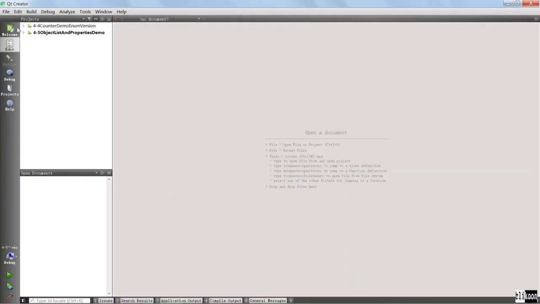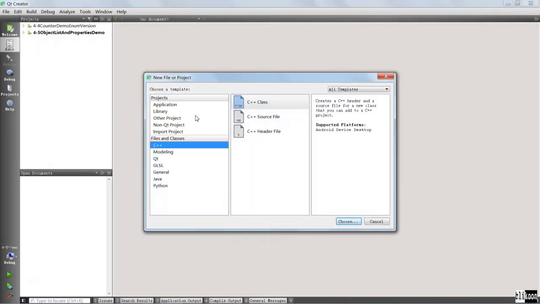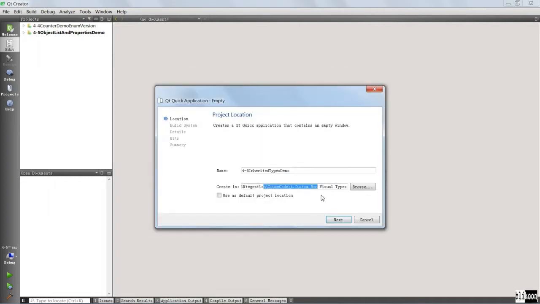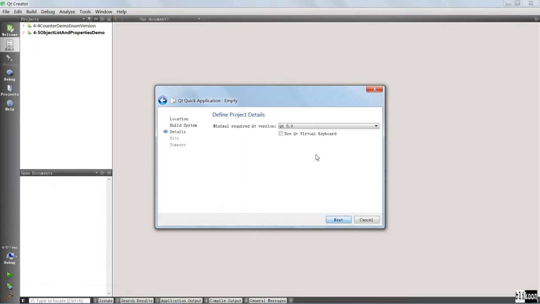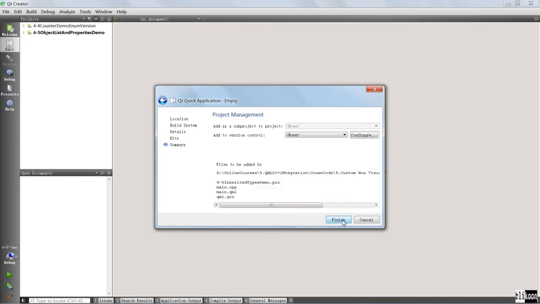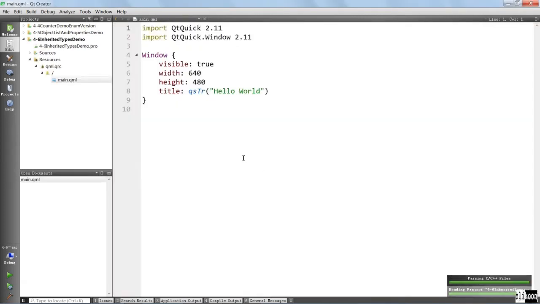Okay, here we are in Qt Creator. We're going to create our project. It's a Qt Quick application. It's going to say inherited types demo, store it in a location on our drive, choose our Qt version, choose the kit we are using here, which is desktop, and finish.